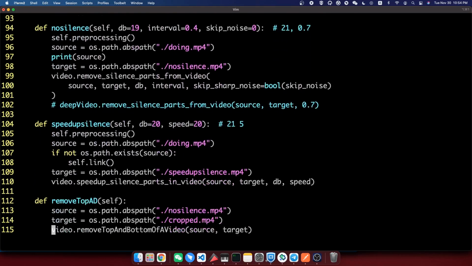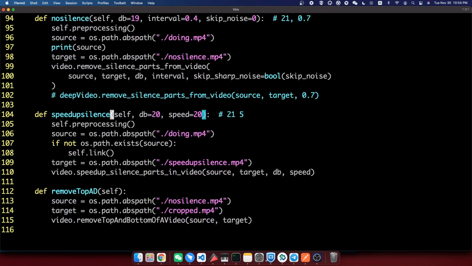Okay, for the next function, we will still need two arguments. The first one is a dB and the second one is a speed. They have some default values for sure.